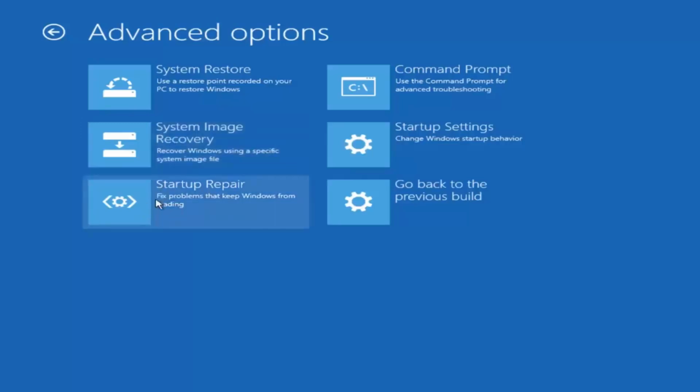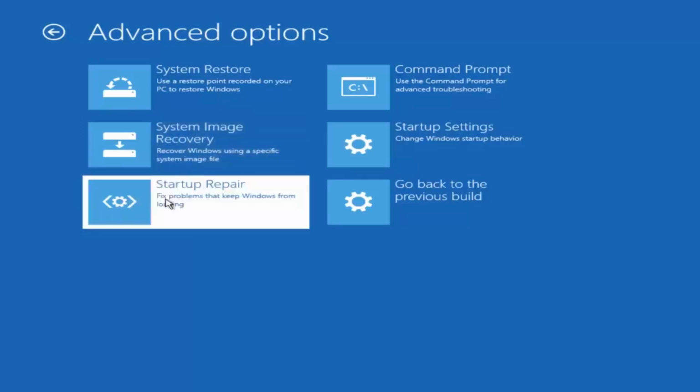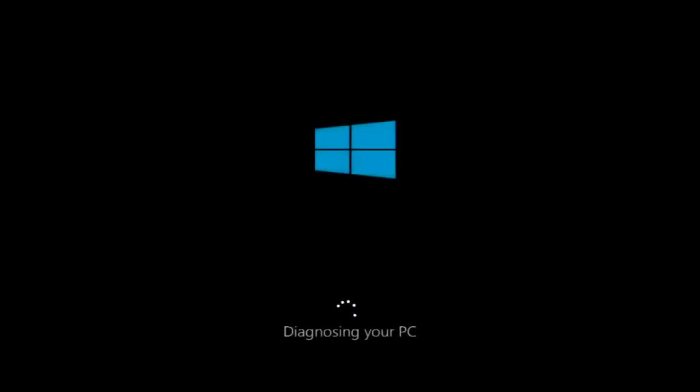But for the purpose of this video, we're going to select Startup Repair, and this will begin diagnosing our PC. So this will take a little bit of time to run, so just be patient. And once this utility has moved along a little bit, we can see that it's checking for disk errors. This might take over an hour, so just be patient.